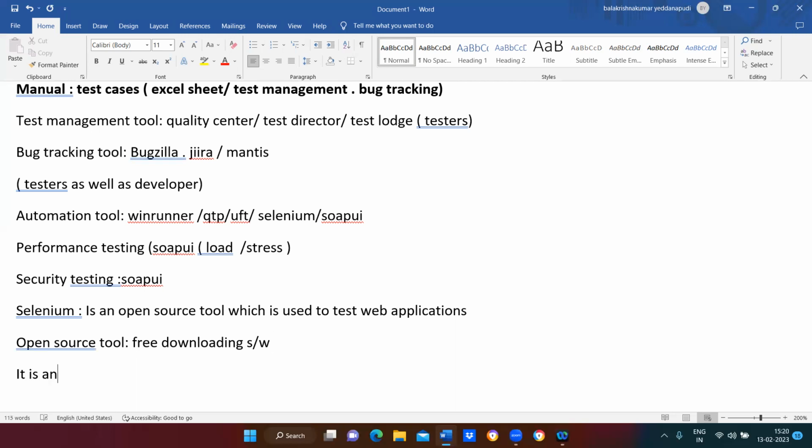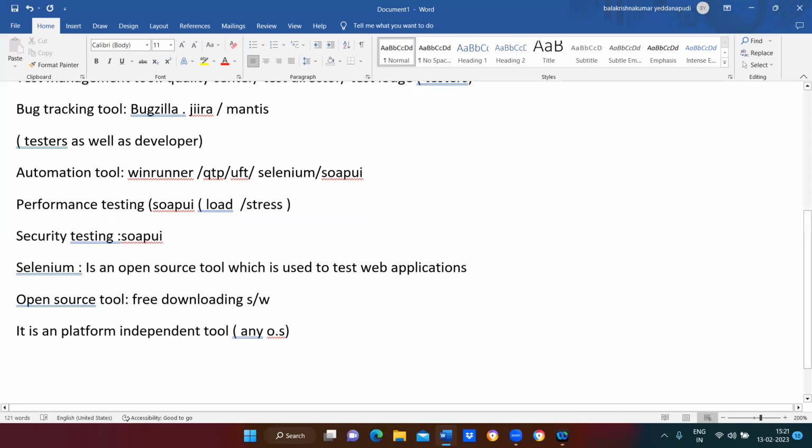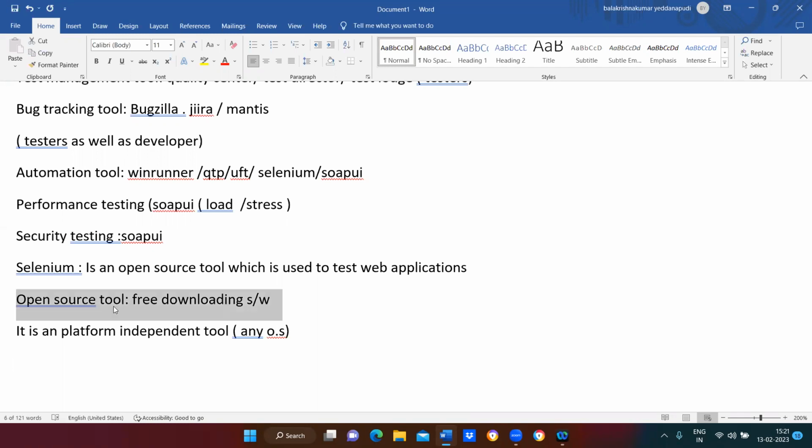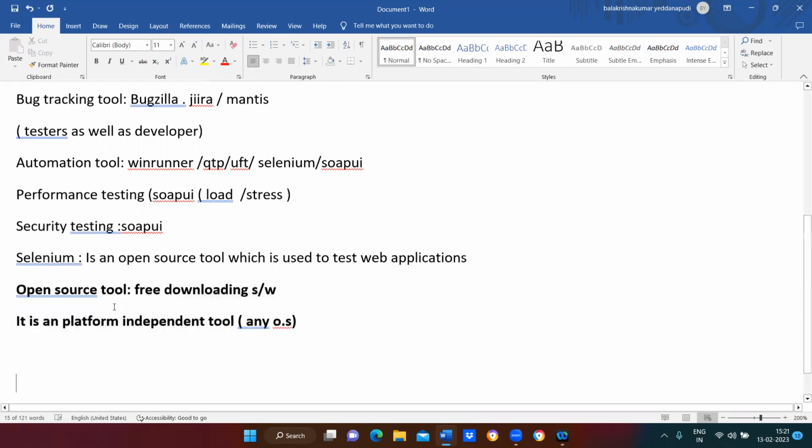It is a platform independent tool. That means it will support any operating system. You can run the application on Windows 7, Windows 8, Mac, Unix, Linux. There are different operating systems you can work on, so you can test your application in different operating systems. Even Java is platform independent. Python is platform independent. So Selenium is an open source tool and a platform independent tool.